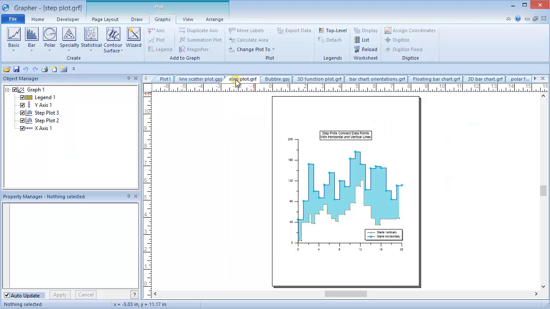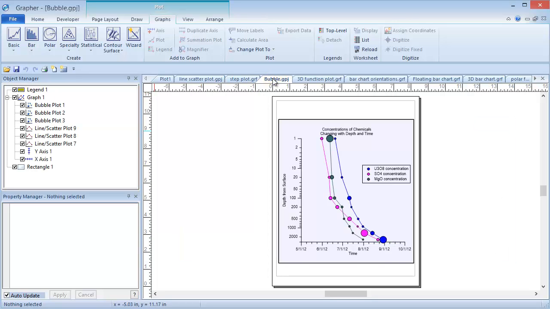Similar to the line scatter plot is the step plot. In the step plot, the lines that connect points are drawn parallel or perpendicular to the axes. The bubble plot is used to display variables on a scatter type plot. However, the size of the bubbles vary in relation to another dimension of data. For the 2D bubble plot, the bubbles are plotted based on the XY location. Then the size of the bubble is related to the third variable, in this case, concentration.